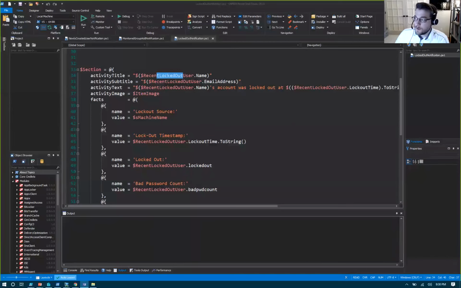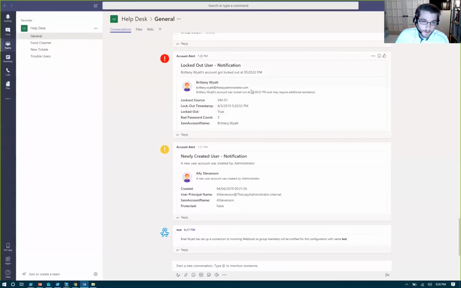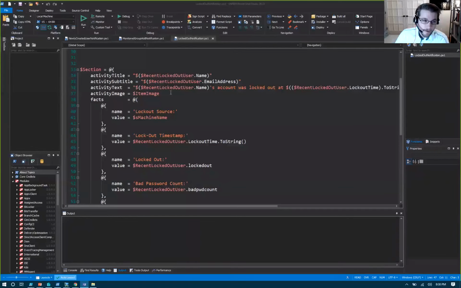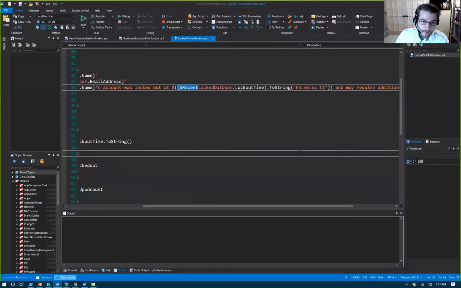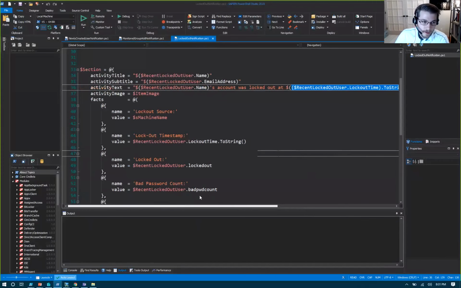And then the next one is going to be their email address. So if I look over here again, I have the email address. And then down here, I have a little bit of a bigger area, and I say, recent locked out user.name, account was locked out at, and then I'm going to go ahead and say what time they were locked out. And then I just say may require additional assistance. And then my activity image, like I said, with the orange hair.